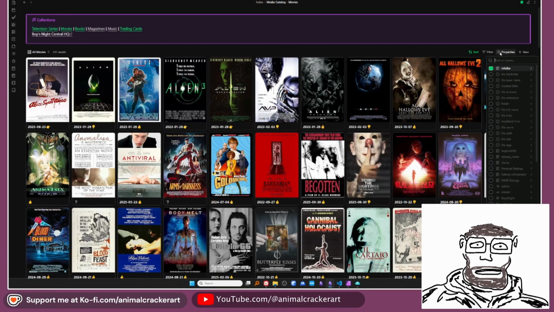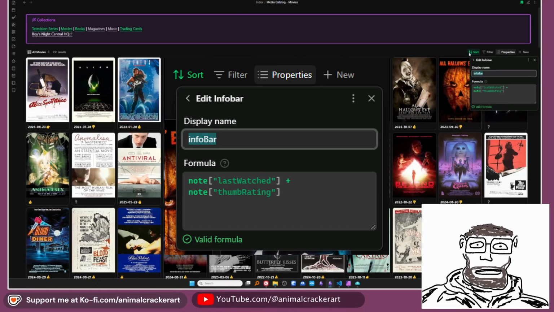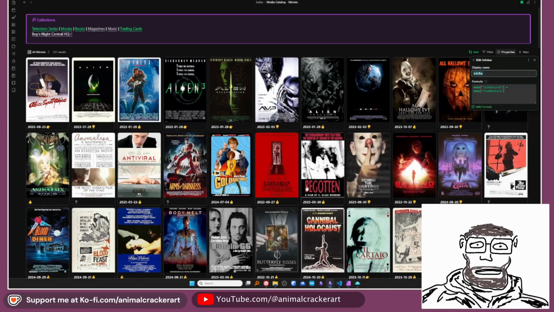If we go over here to properties, the only property that's visible, aside from the cover image, is something that I titled info bar. It's actually a formula. If you look over here in the corner, the formula is just the last watch value from the note plus the thumb rating from the note. So it's just taking the last time that I watched the movie and then the thumb rating that I gave it. So these are just property values in the notes that represent each movie. And so some of them don't have that because I have to go back and fill that out. Although because I've been doing this with my buddy, we have documentation about that. So it's just a matter of going through and doing it.